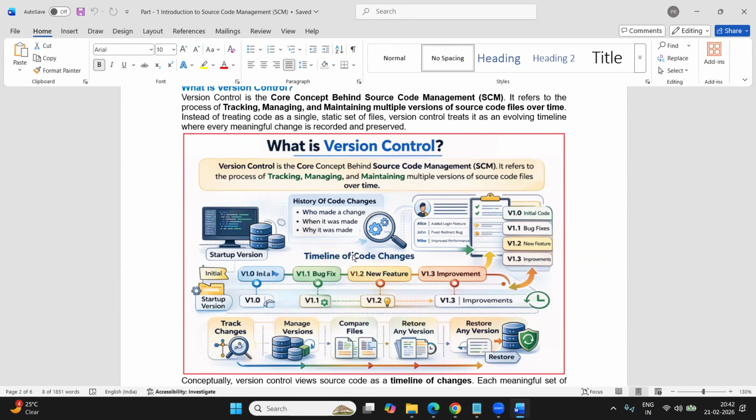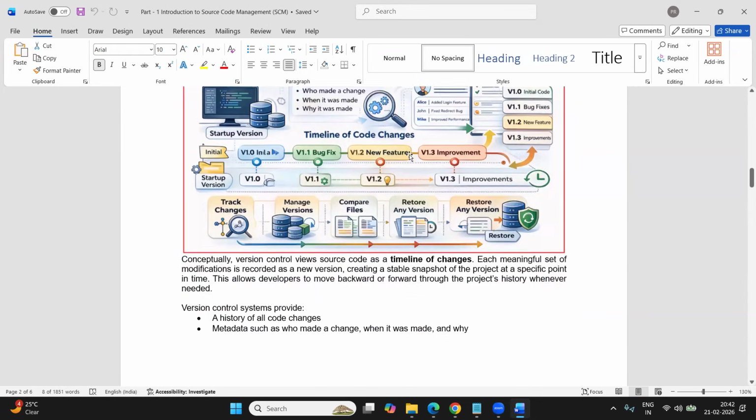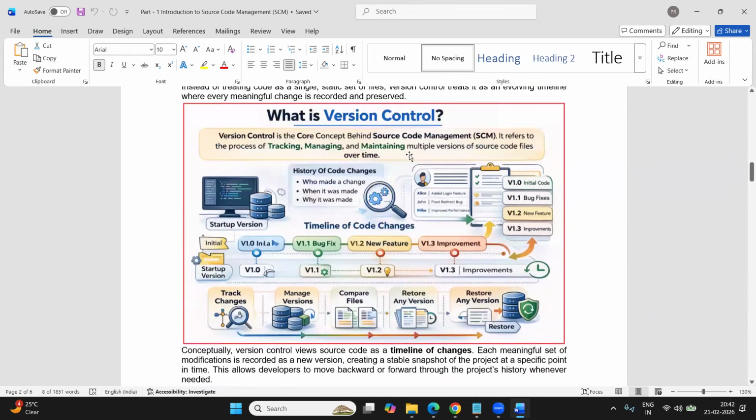So what changes are being made, managing different versions, comparing one file, which means comparing the current file with the previous file. If you want to restore the previous version, that is also possible. All these things are possible because of version control. Clear? So we are using a source code management system, but behind the scenes, version control is managing all this for our application. Clear, guys?